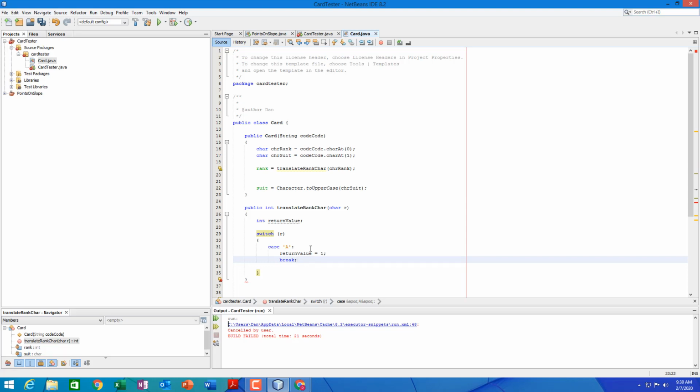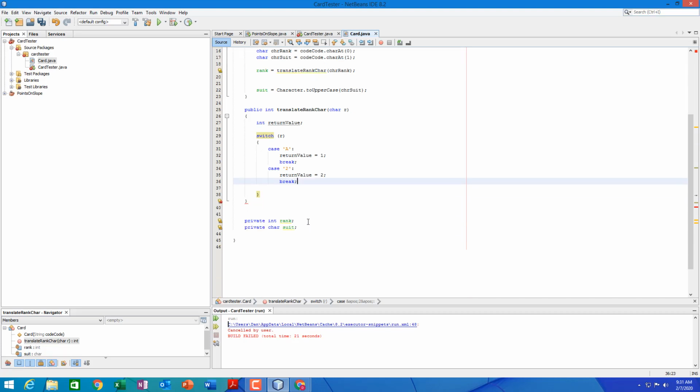So this is how it would look. And then you do the next case. Well, what's the next case? You could say if it's a 2, that's valid, right? If it's a 2, then the return value is equal to 2. Now there's more efficient ways to do this, but I'm trying to keep this simple, so we're just going to do cut and paste kind of stuff. Basically I'm just going to copy, because 2 and the rest of the numerals are going to be very similar.